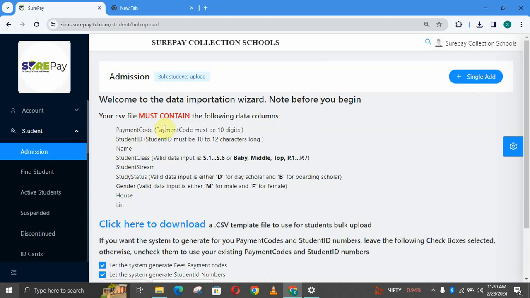So you see the payment code must be 10 digits, the student ID must be 10 to 12 characters long. For the class, if we are entering the class of a learner, if it's secondary, it should begin with capital S.1 and following that way. If it is nursery section like baby, middle, top, we maintain that capital B, then the rest are lower cases, capital M, then the rest are lower cases, capital T for top class, and then for primary it is capital P.1. So we've got also other fields that we shall need to enter, that is capital D if the child is in day, and then capital B if that child is in boarding.